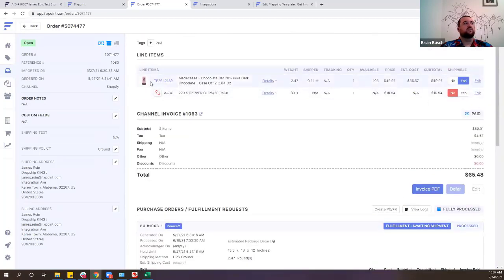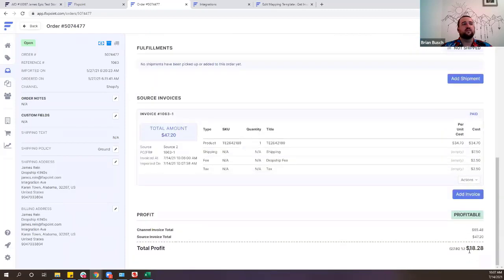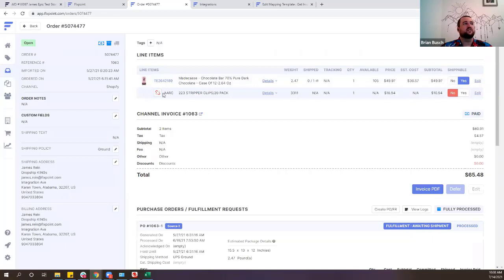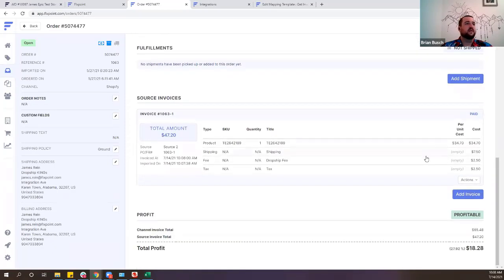Now, in this particular order, only one of the invoices is in here, so you have to keep in mind that while we're showing profit here of $18.28, there's actually another product here that we did not ship that we aren't accounting for. But you can see that the price that we charge the customer for this one product is $49.97. And in this case, the total invoice is $47.20. So we have roughly a $2 profit here. So that's still a profitable item.